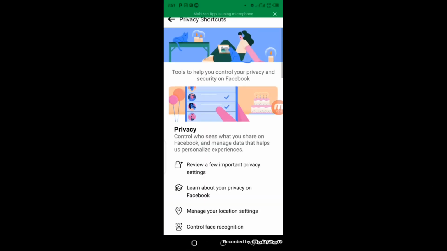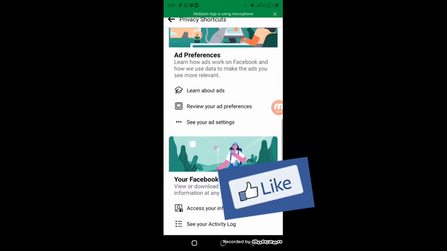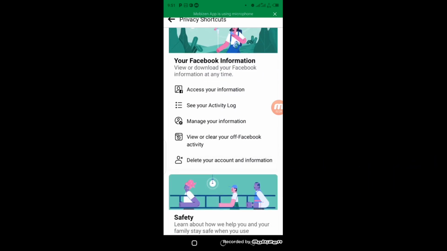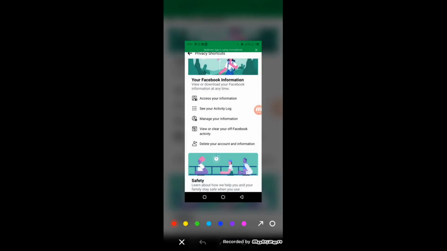Now when you get to this point, this is where you take the action. You have to scroll down. Here we go. So I'm going to make another screenshot again. Now to delete your Facebook account permanently, you have to click on this point here, delete your account and information. This simply means that once you delete the account and information, everything you have posted so far on the page is going to be wiped off without any stress, and the account is gone forever.